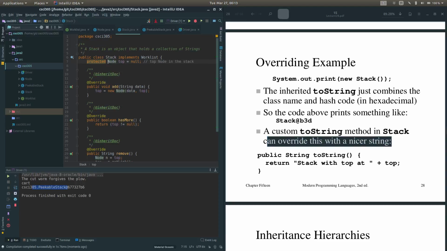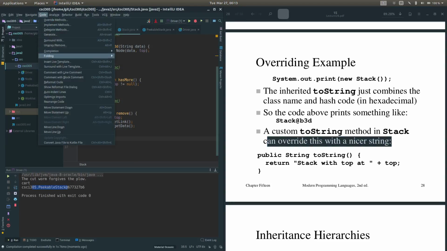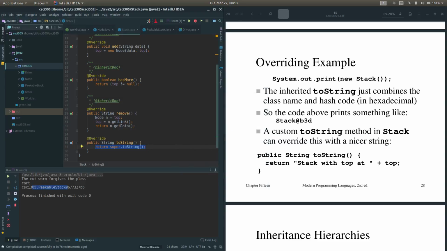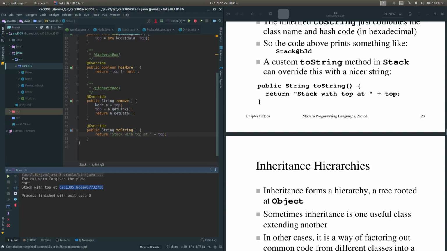So we can go into stack and create a toString, right? And actually, I'm just going to override that really easily. As we can see here, we can override all these methods from object. We'll choose toString, and we simply return "stack with top at" plus top, right? Now, this will lead us to a smaller problem. What is the definition for toString for node? But so we'll run that and see what happens. And it gives us the same problem, right? Because we get the node at some annoying numbers. So now we have to figure out how to deal with that.